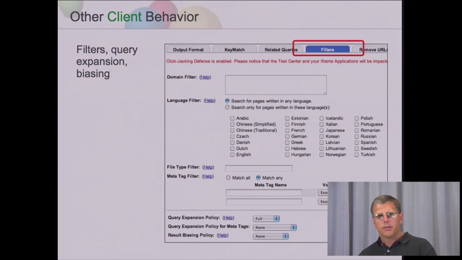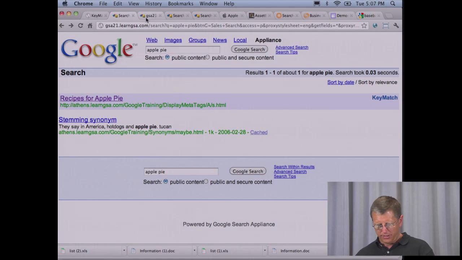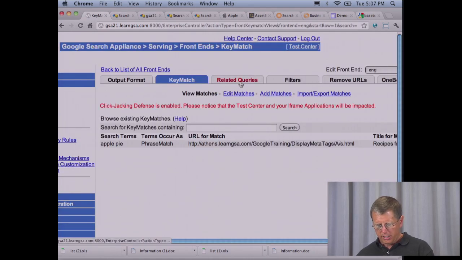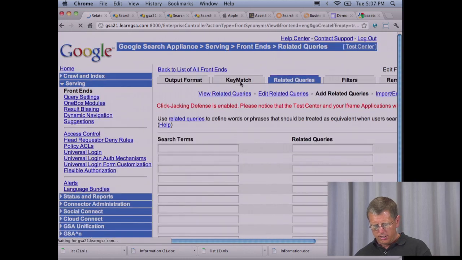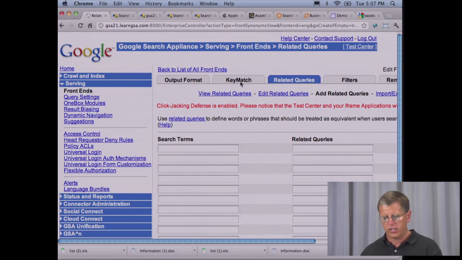There's other behavior across the front end's configuration page. For related queries, I'm not going to go into this because there's a better way to do this. It's called query expansion. It's a way to do synonym lookups. Related queries are not really synonym lookups. You give a search term and then a related query page comes up.